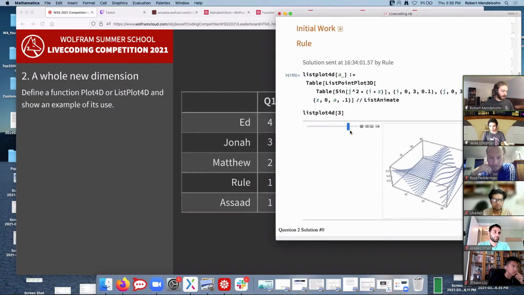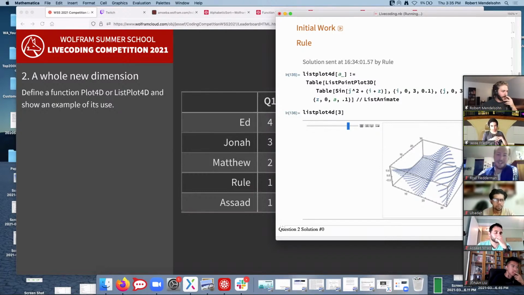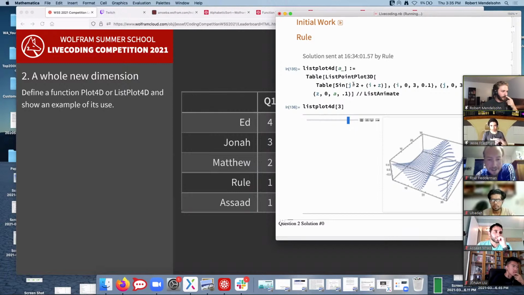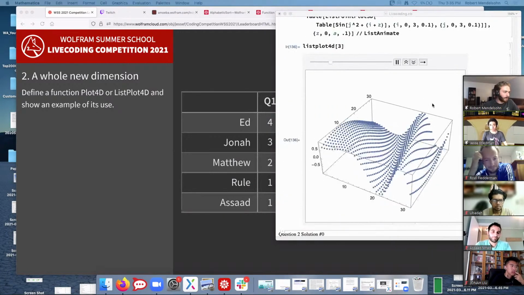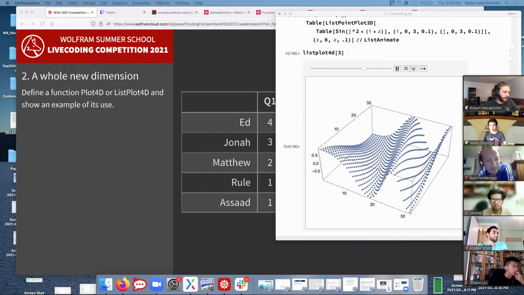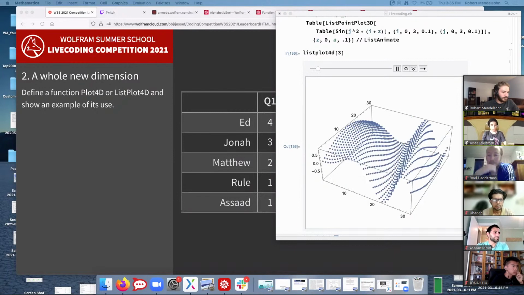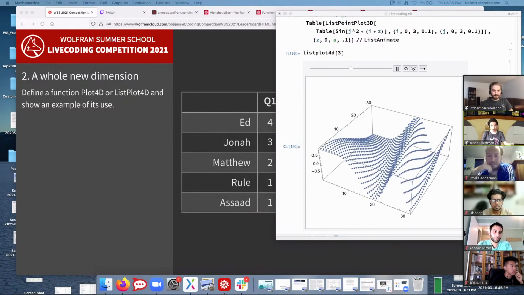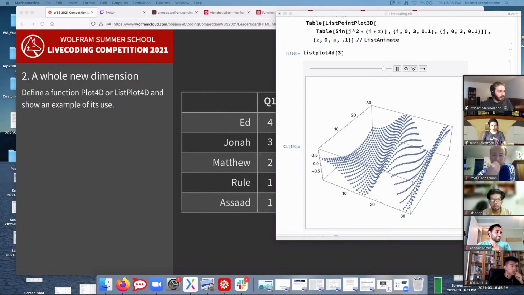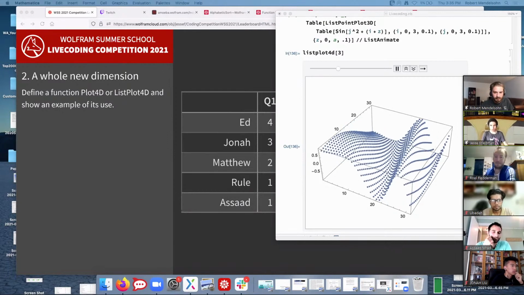So we appear to have a ListPlot4D, and it's interesting. It takes a single value, which is curious. Very interesting because it's not a list, but it looks like maybe he generates a list using this function, which is good for you. Oh, we have a second solution as well. And nowhere do we say anything about what your function Plot4D or ListPlot4D must do. Only that it must be called one of those names. And I'll say we're case insensitive, just to be nice.